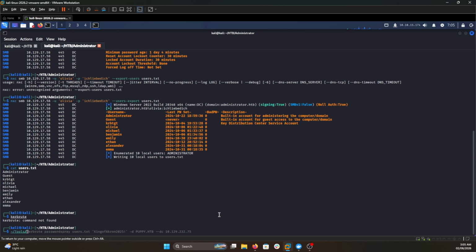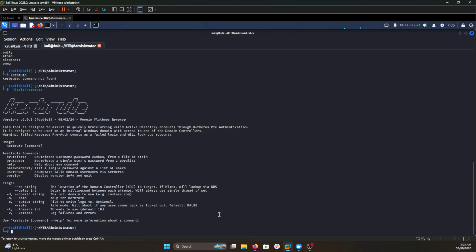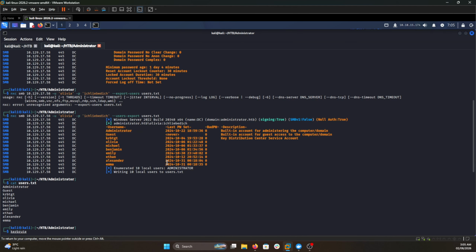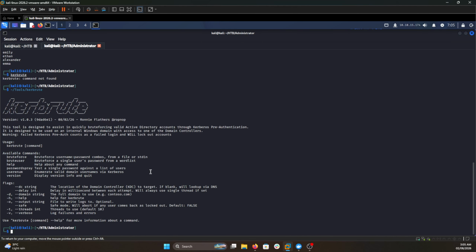I don't have that installed, but I have that in my tools folder. Using Kerberoast, we can do a few things. We can do a password spray, which is cool. We can do a user enumeration just to see if the user list that we have are valid users or not. This is useful when you have a very long list of users and you don't really know if they're valid or not. But we literally pulled these users from the DC itself, so they're valid users. I don't have to do that, but I'm still gonna do that because I want to show you something.